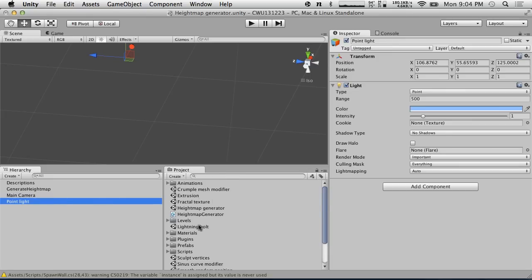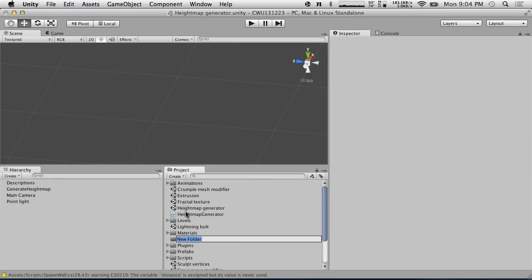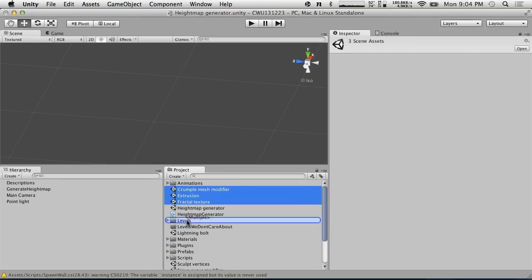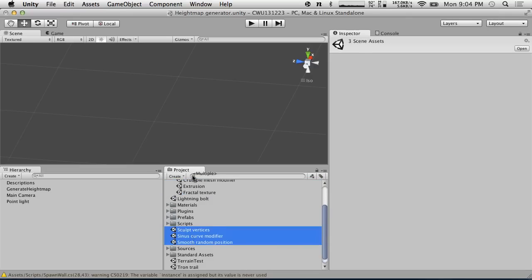So let's look back at our level. In our levels here, first of all, I'm going to create a new folder called levels we don't care about. And I'm going to put all these things in here with the exception of our height map generator.